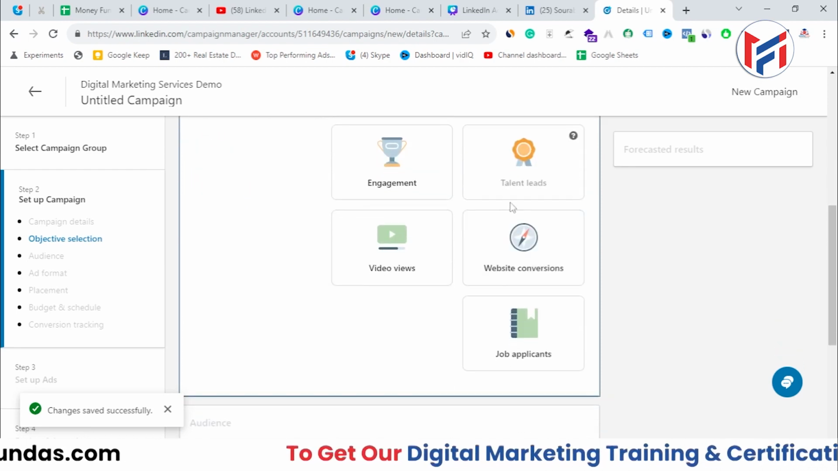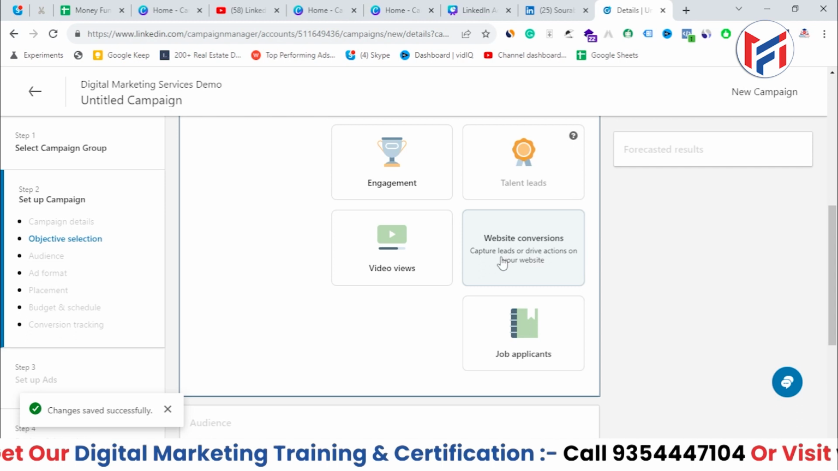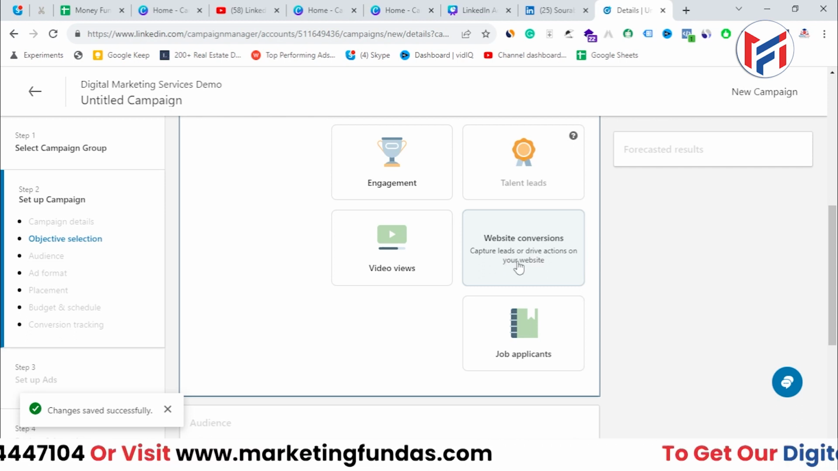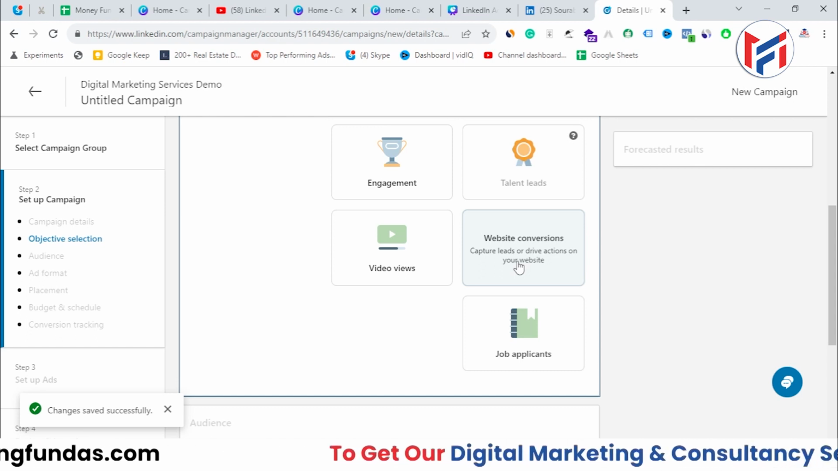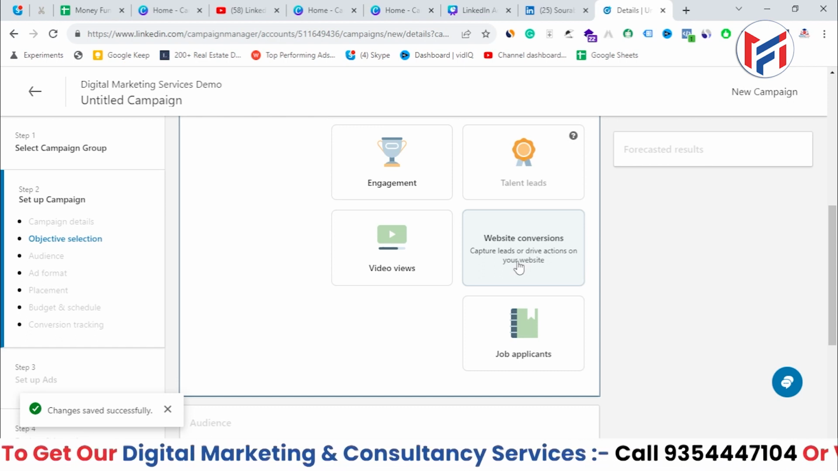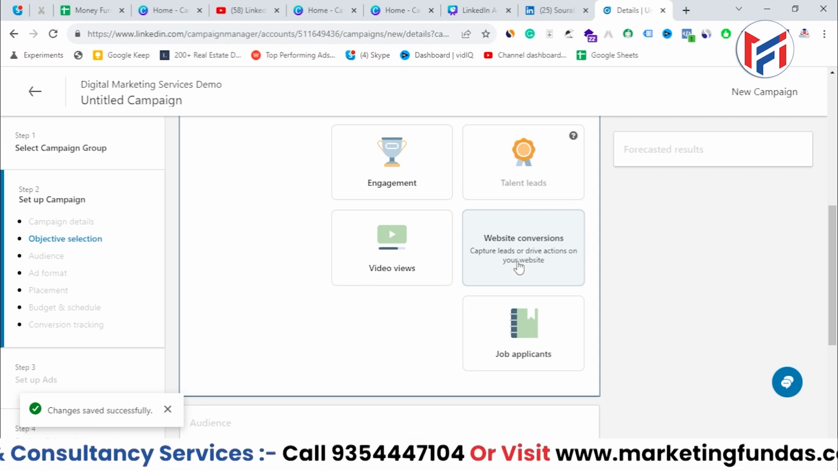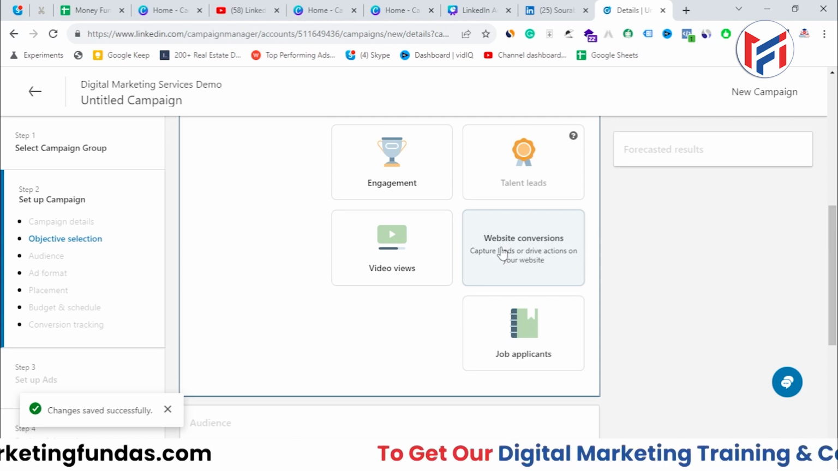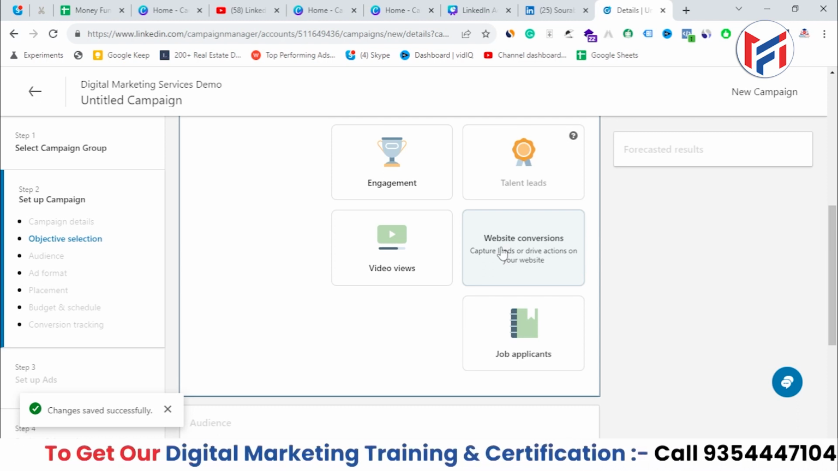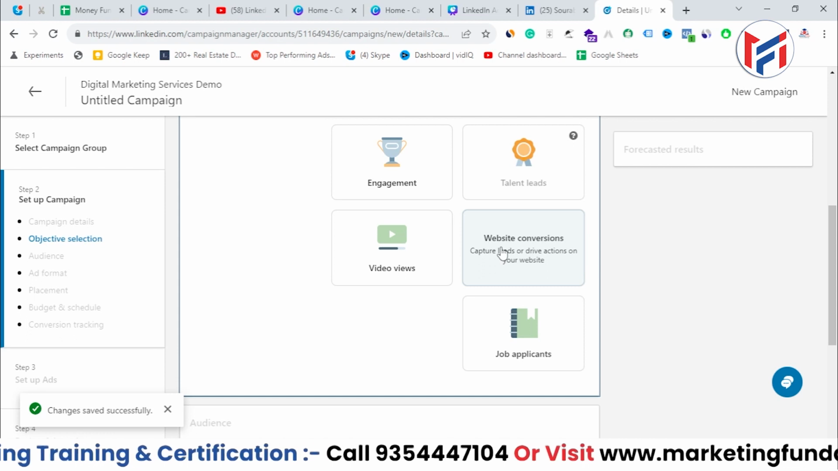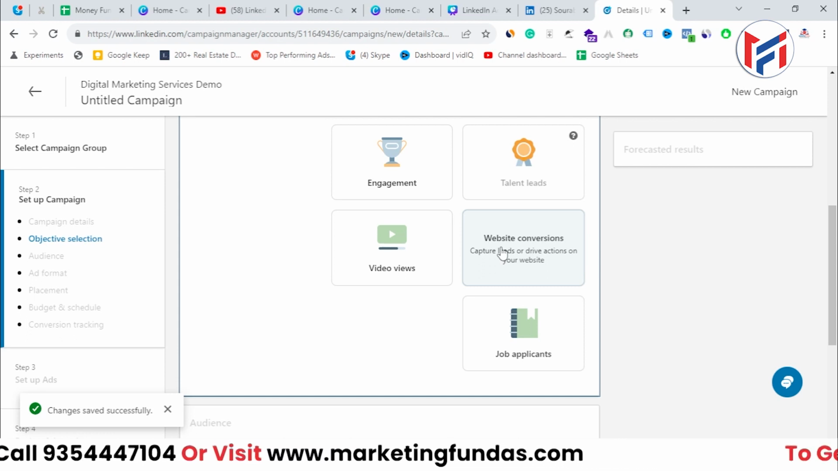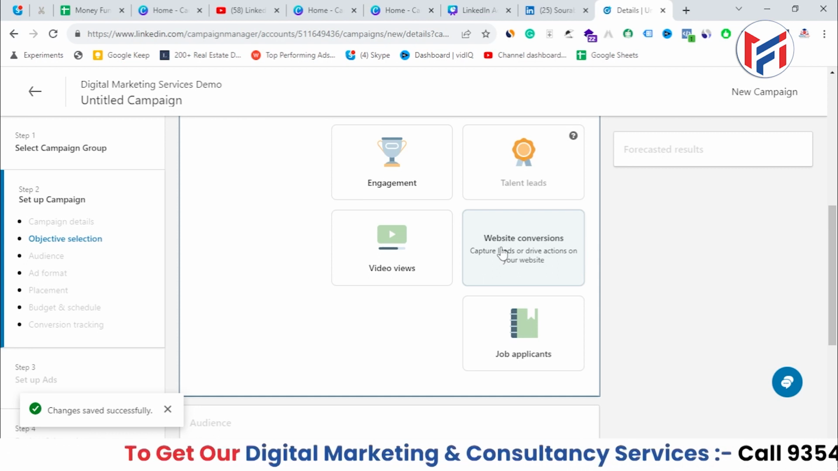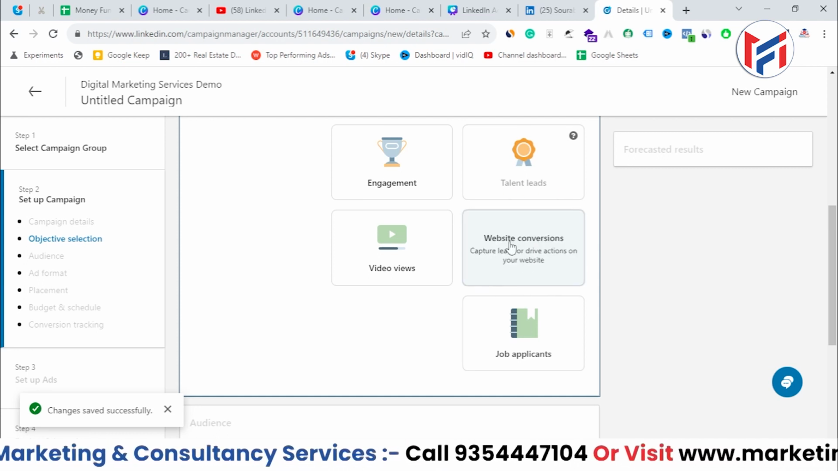After this, we have website conversion. Website conversion is totally for sales, like whatever you want to provide on your website, whether it is any product, any service, any software, or any kind of document, whether it is free or paid. If you want the user to whom you have shown your ad to visit your website and perform a conversion, whether it is a download, a purchase, or any kind of sign up, then you should go with website conversion.